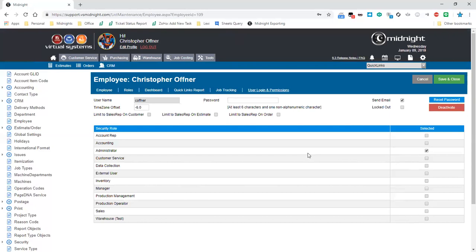The locked out checkbox will check itself if a user fails to log in after 5 attempts. In order for that user to log back into the system, this locked out checkbox would thus need to be unchecked by an administrator or someone who has access to this module.